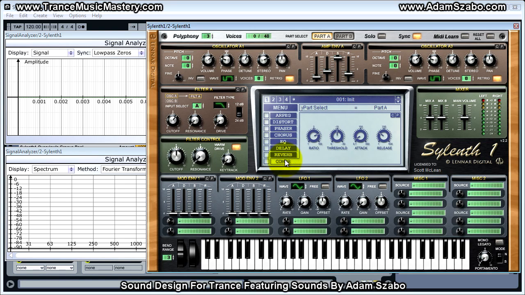So if you recall from watching some of the Zebra 2 patches, sometimes the delay was before the reverb, sometimes after it, and so forth. You don't have that flexibility with Sylenth1. And that may or may not cause problems depending on what type of patch you're looking to do. But just keep it in mind.